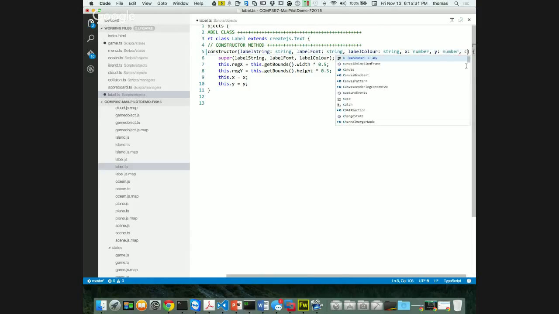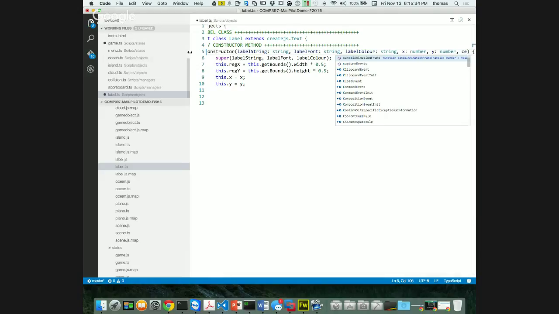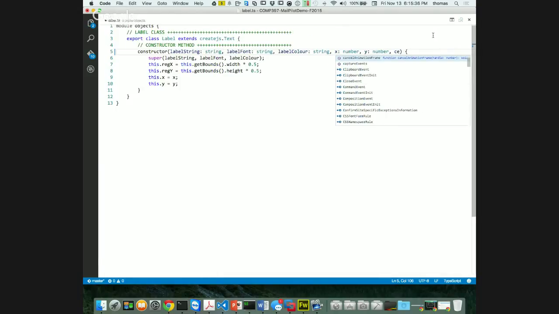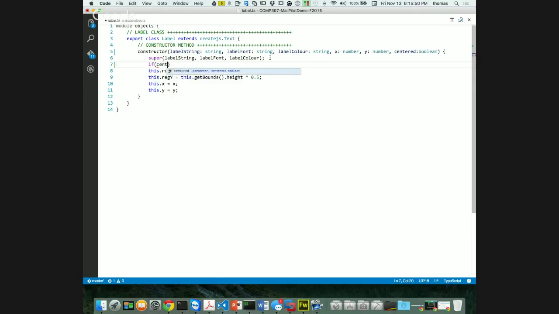So I want to have a thing to say centered. I'll add another part of my constructor. I'm going to open this up, which means I'm going to have to change my labels wherever I use them. Centered is a Boolean value that I'm going to take in. When I check centered, if centered is true, then I set my registration values to the middle. So I make a more generic label class. Else, I just use my X and Y coordinates.